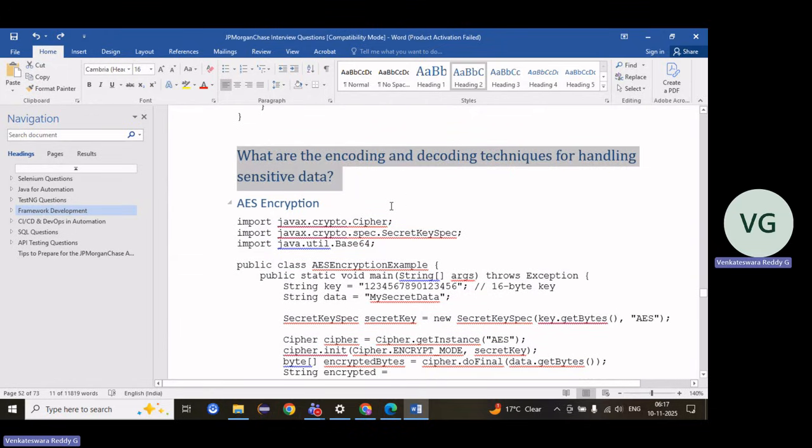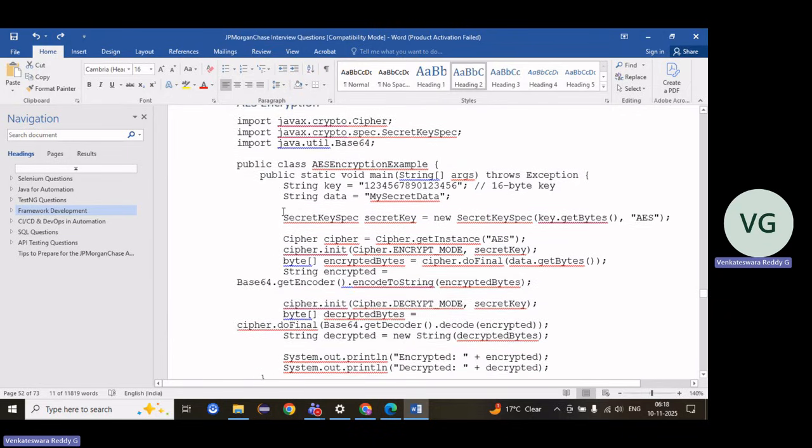What are the encoding and decoding techniques for handling sensitive data? They will ask how you will handle sensitive data. One thing we can do is encryption and decryption. Suppose we have a password or keys, we can encrypt and store it in the property file, and read it. While reading, we will decrypt it.